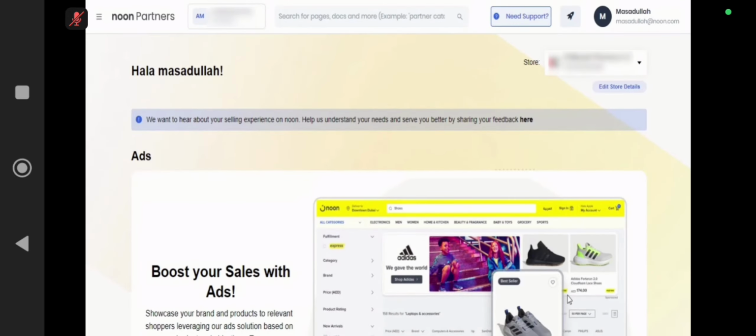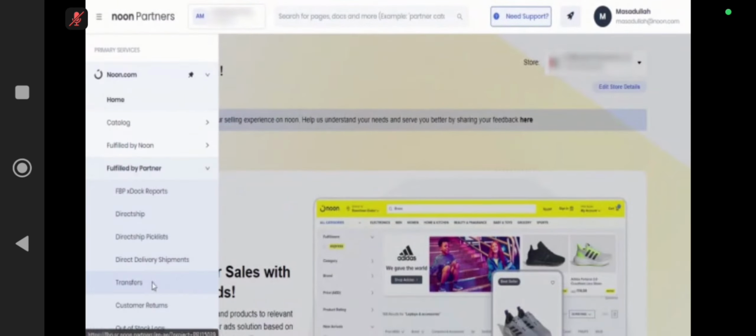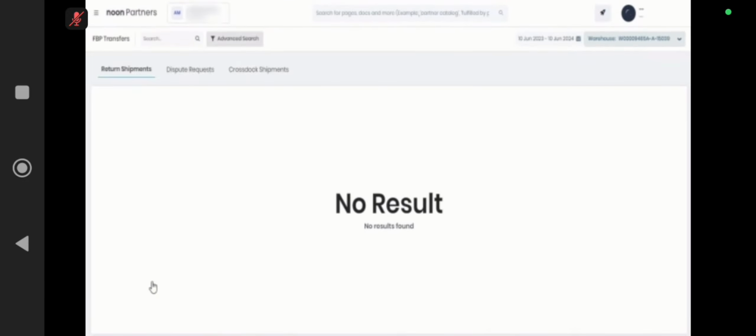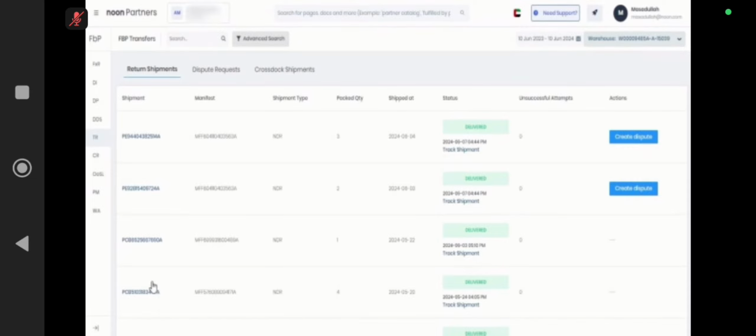Once you have reported the damage for NDR returns, you need to make sure to raise a dispute within 14 days. In order to raise a dispute, you just need to go to the navigation menu, click on Fulfilled by Partner and click on Transfers. Here you will be able to see all the returns that you have received from the customer, and you will see a button called Create Dispute. Clicking on this button will open up a pop-up where you need to update all the information, that is the reason for the dispute, a short description of the issue, and the images.